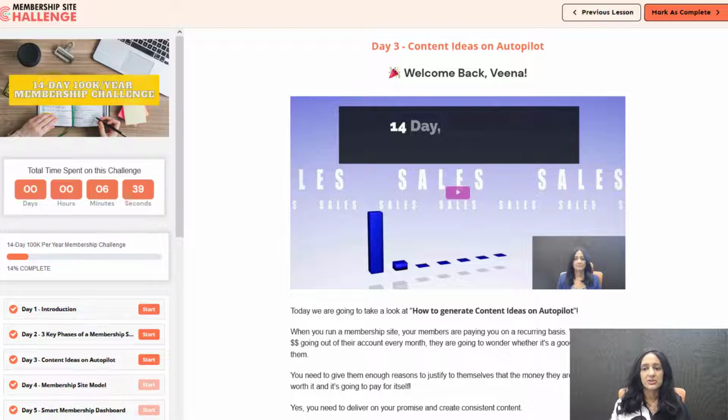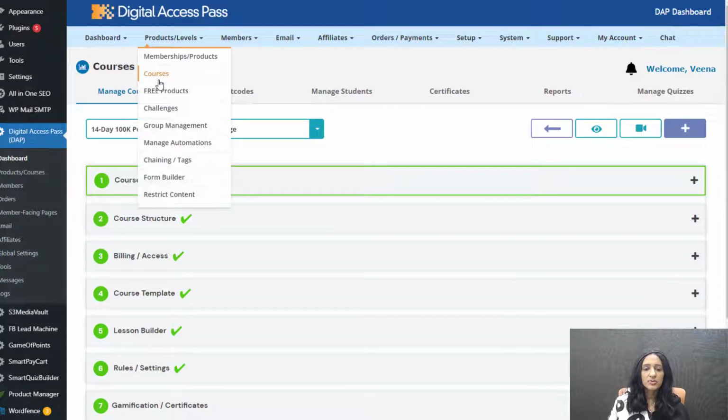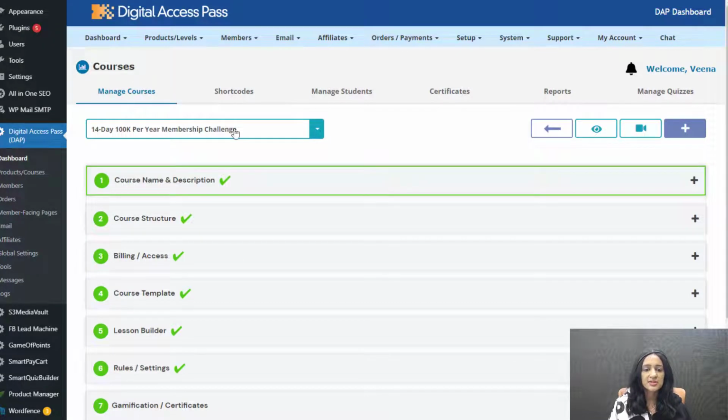Super simple, really easy to set this up. So this is the backend of DApp's course builder. You can go to products, courses to add a new course. And this is my existing challenge. That's the one I showed you just now. I just want to show you the backend and how I created this challenge using this new template. In fact, I created it using the old template because that's what we had before. But after we released this new template, I simply switched it to this new template. So let me show you how you can set this up.